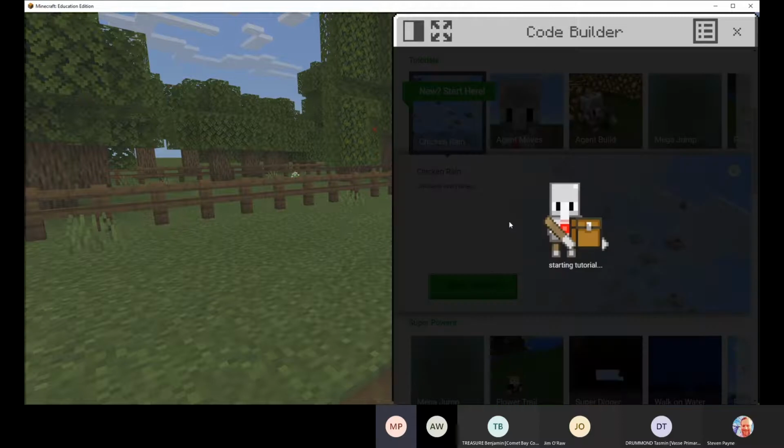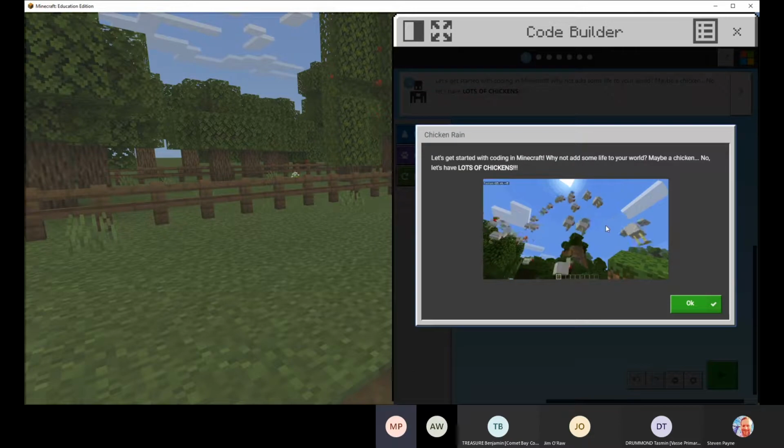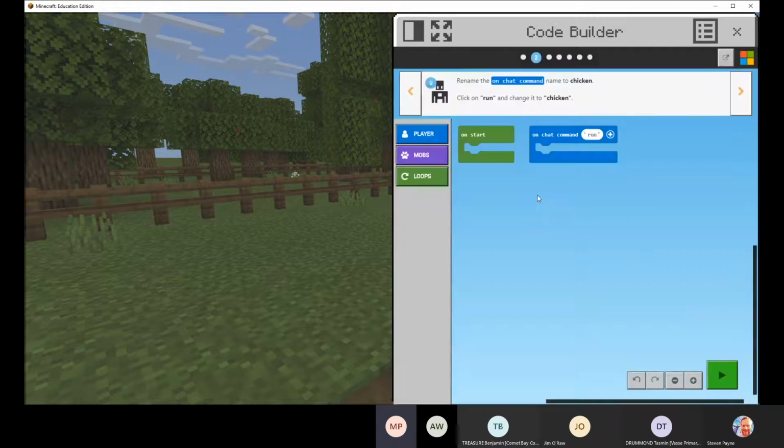If I click on Start Tutorial, it's the Code Builder app, but it's guiding me through each step of the way. What we're going to do is rename the on-chat command. Instead of run, we're going to say chicken. This means if I type chicken into the text chat, it'll start my code. Just like Scratch or Blockly, this is drag and drop. So I need to drag from the menu on the left, click on run and change it to chicken.